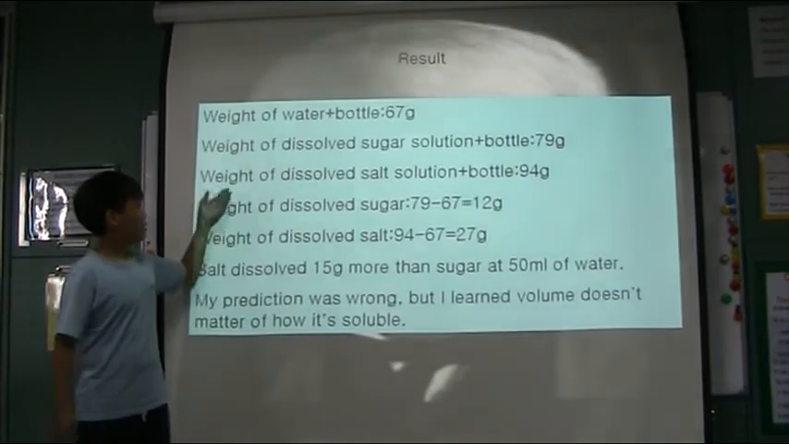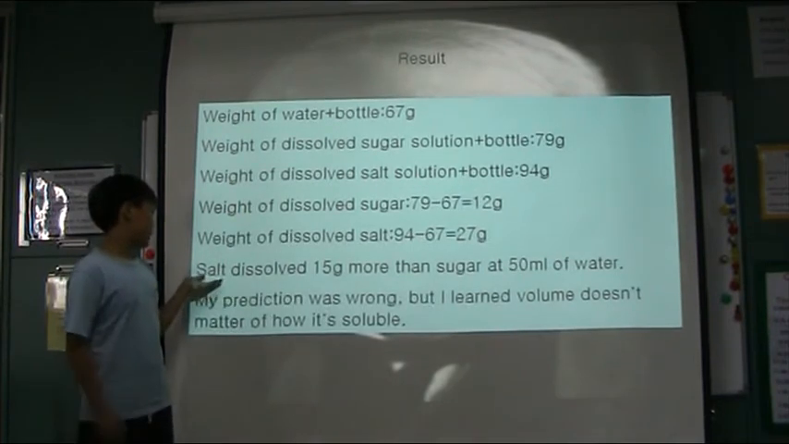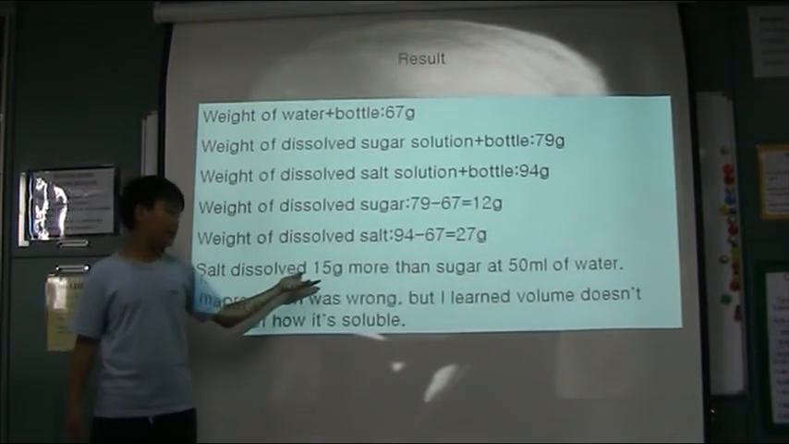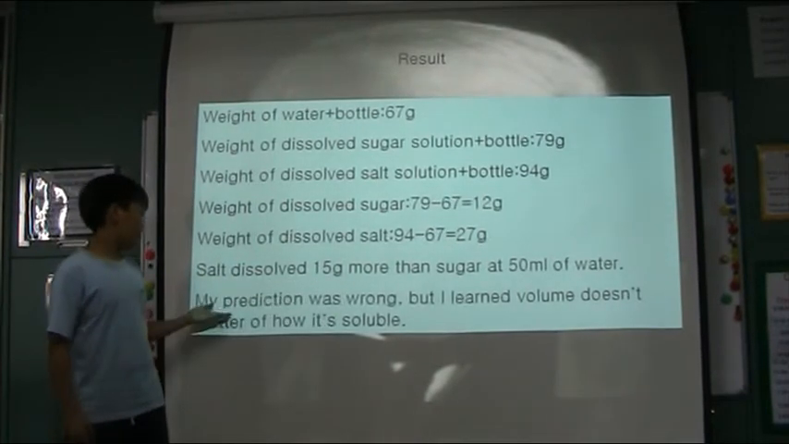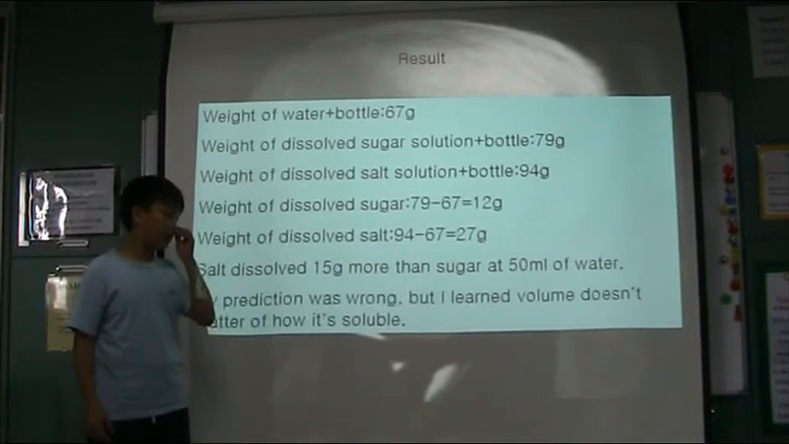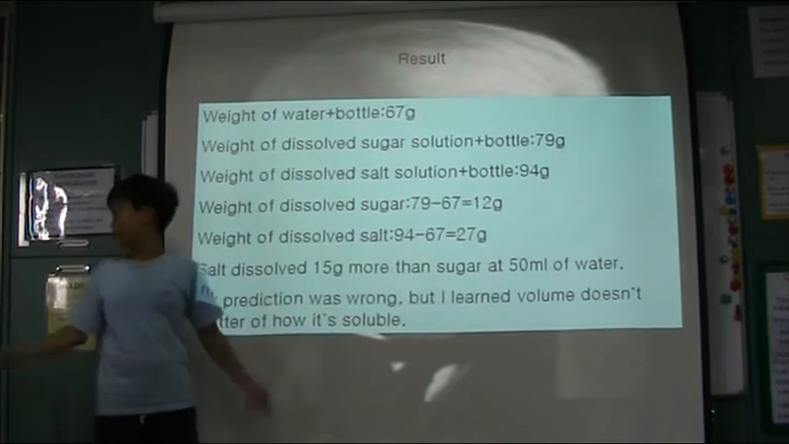Here's my result. It was different from my prediction: salt dissolved 15 grams more than sugar in 50 milliliters of water. My prediction was wrong, but I learned volume doesn't matter for how soluble something is.